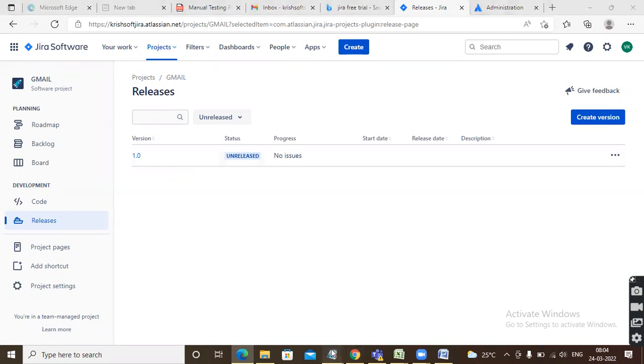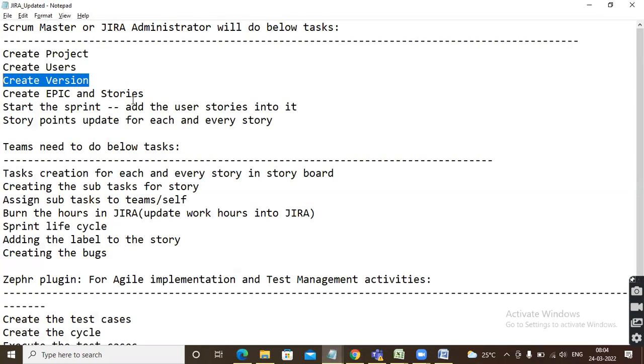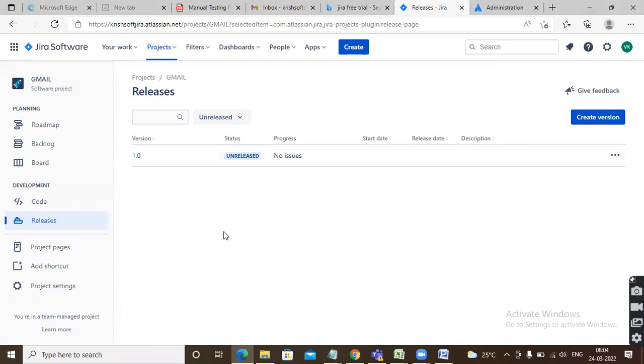The next part, what we are going to do, guys: create the epic and stories. How you can do it? Epic and stories. What is epic and what is story, guys? Can you please quickly tell me? Can someone or everyone ping me what is epic and what is story?